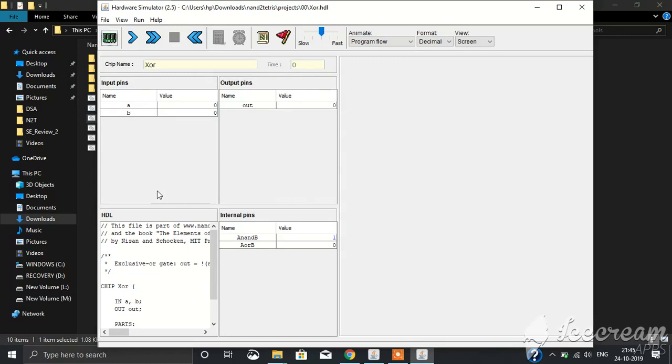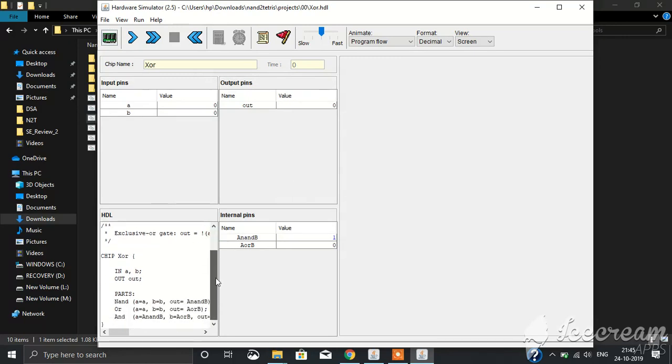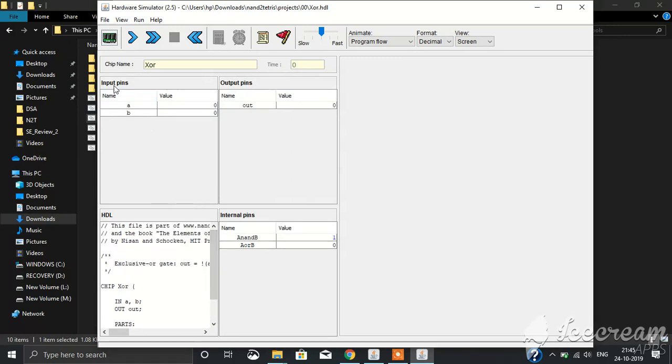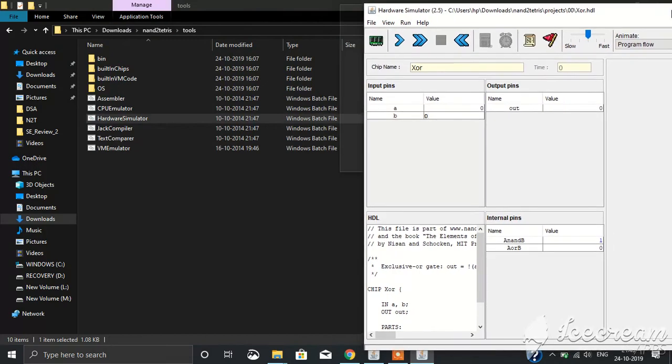So we have this code loaded in the HDL section, and these input variables are A and B, and the value of these can be altered according to our wish. These are the output pins, and this is the internal pins. Some of you may be wondering what is the use of these internal pins, like what's the use of A and B and A or B. So let me just brief you over this.